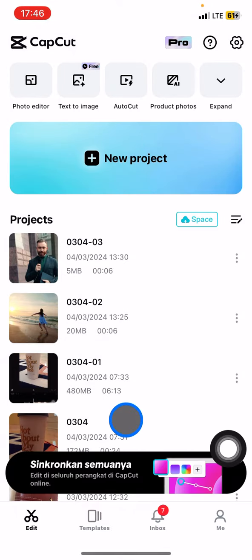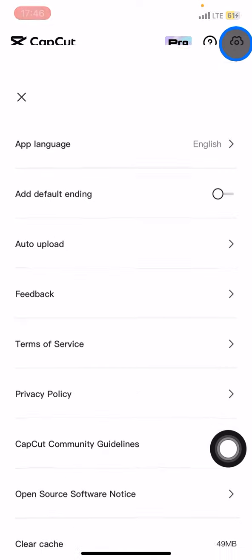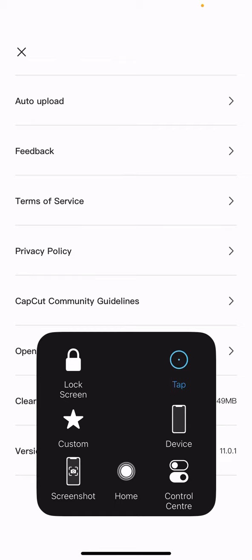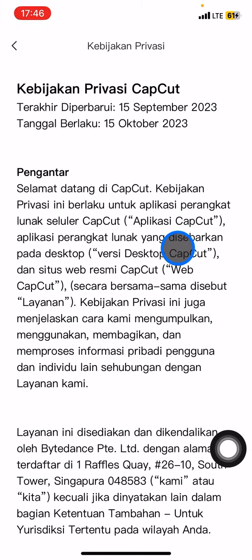So to find the privacy policy, you just need to open the CapCut application, and right after that you'll see the four sections on your application, and you just need to stay in the edit part. And right after that, take a look at the top right corner. There will be a settings section. You just need to click on it and scroll down until you find the privacy policy. And whenever you find it, just click it, and you will get information about their privacy policy.